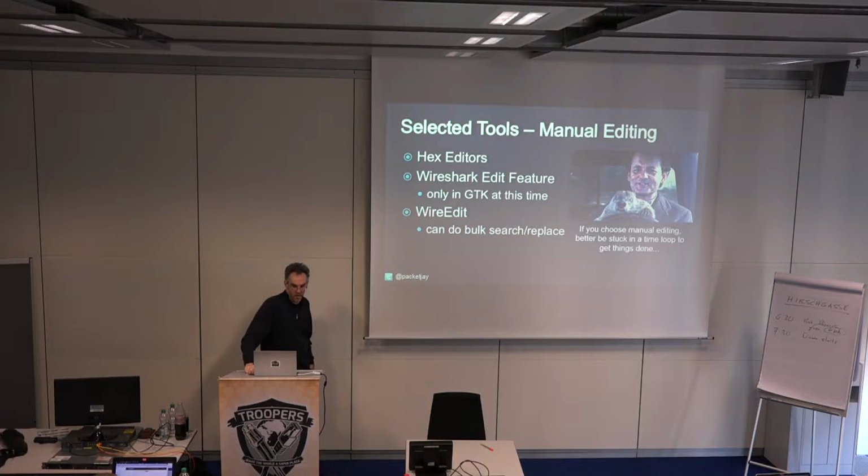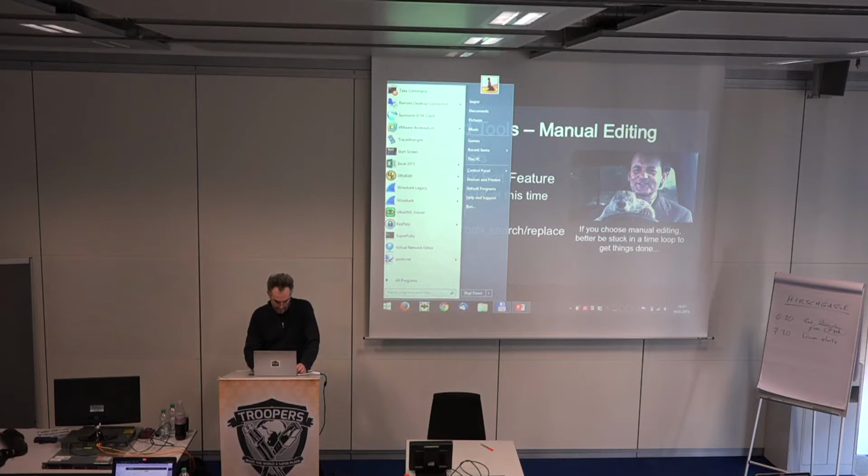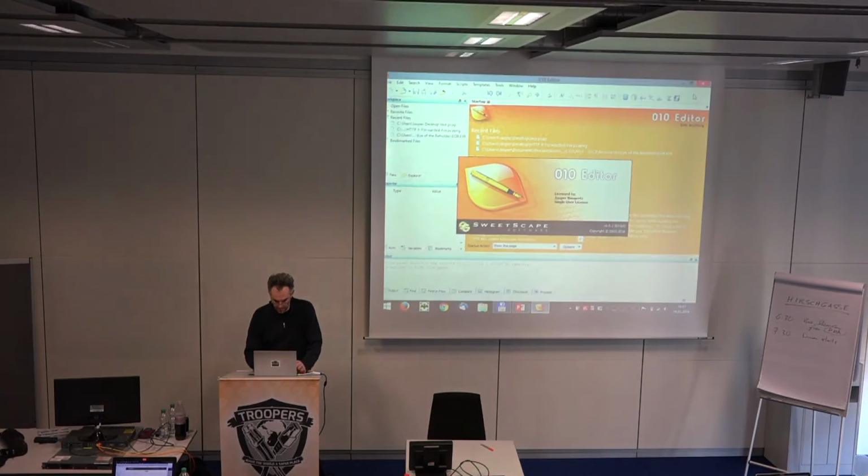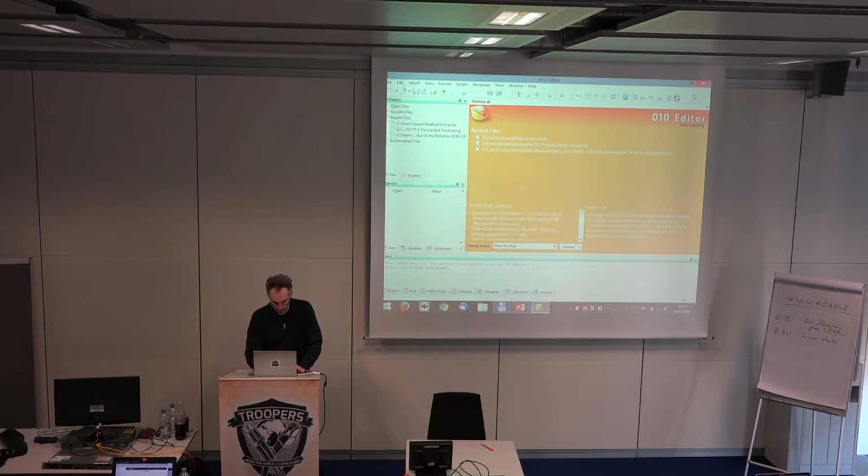As for the tools, I've seen many people trying to edit PCAPs using hex editors, for example. Who's ever tried to edit a PCAP with a hex editor? A few of you. Okay. If you really have to, what I can recommend is the 010 Editor. I don't know if you know this one, because it has templates that can help you parse a PCAP.